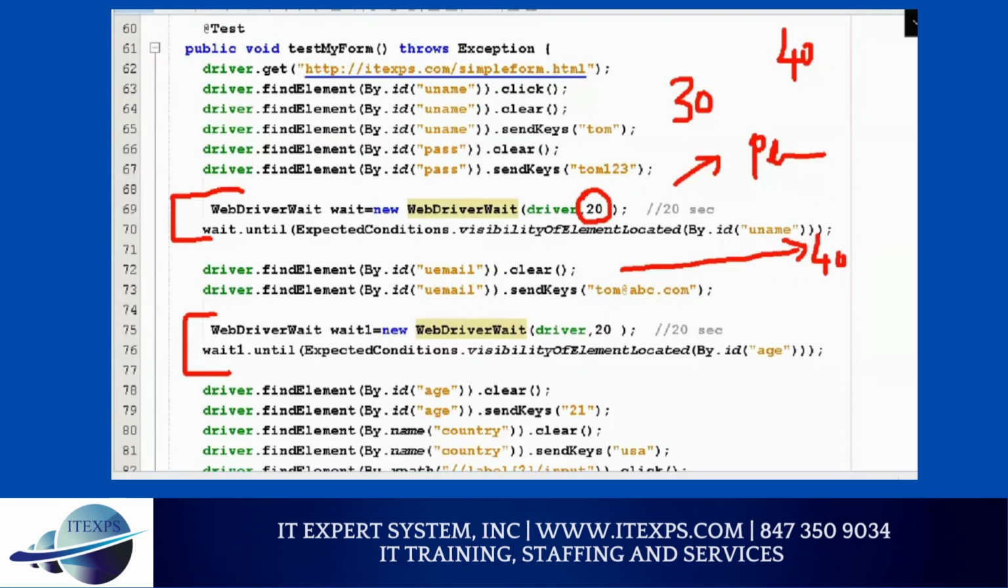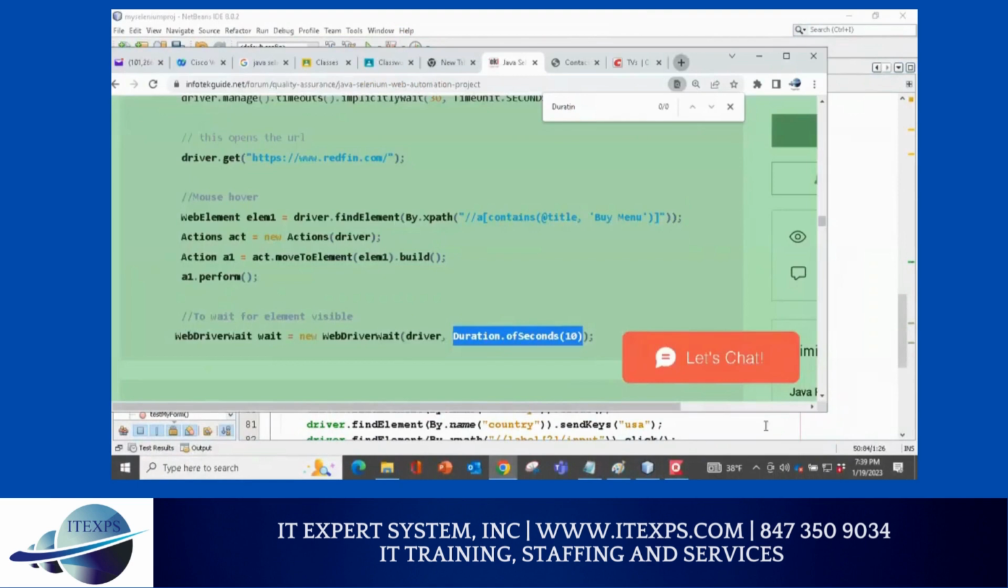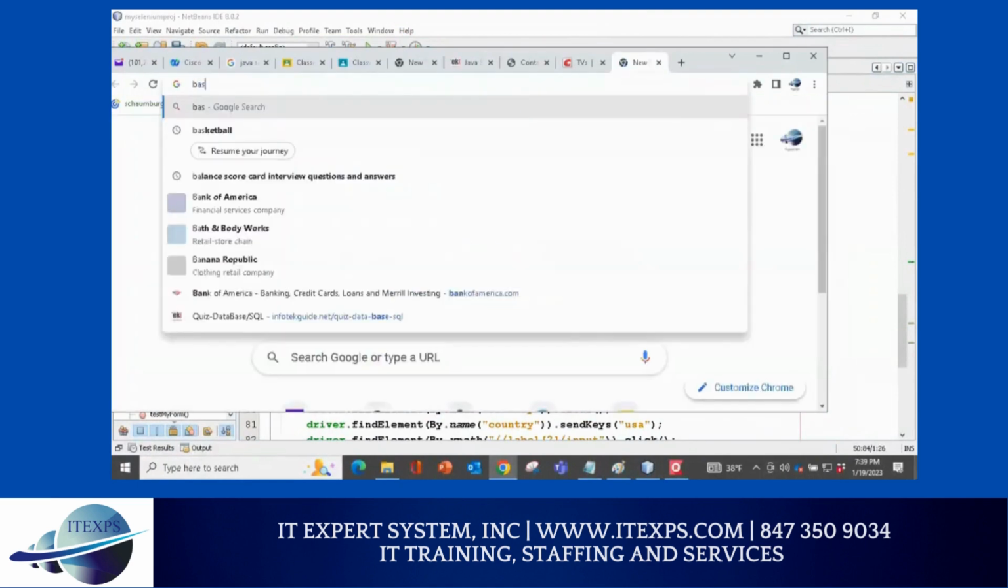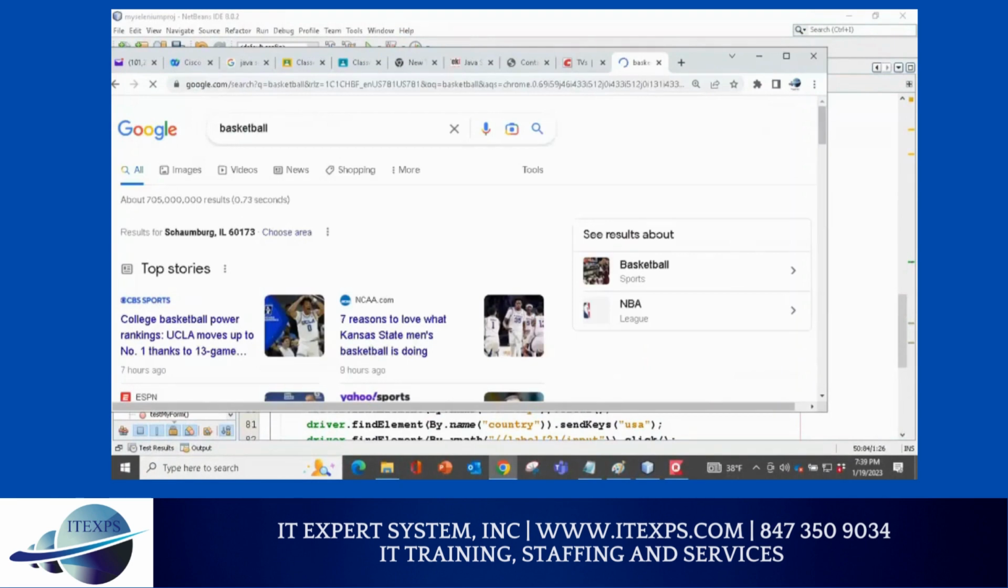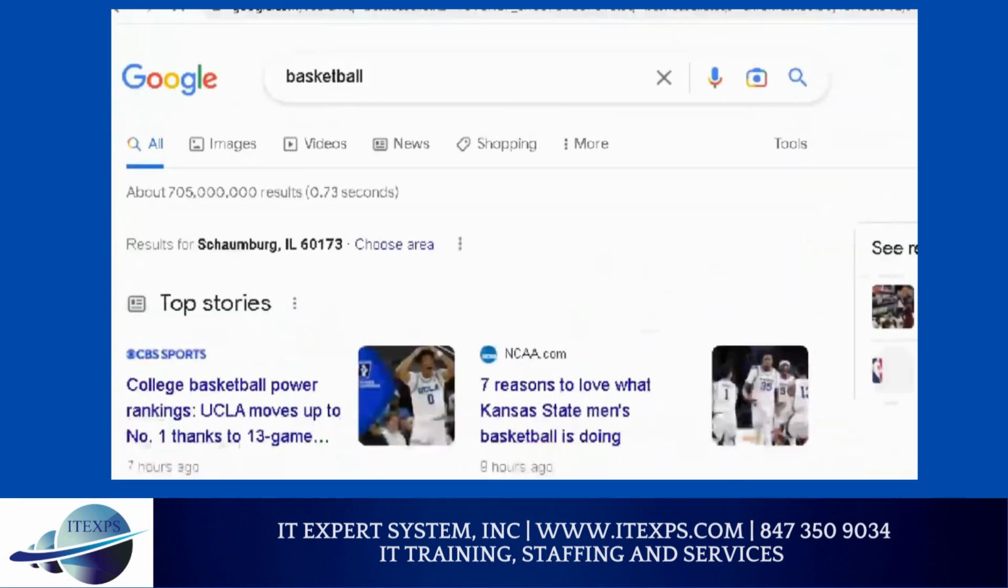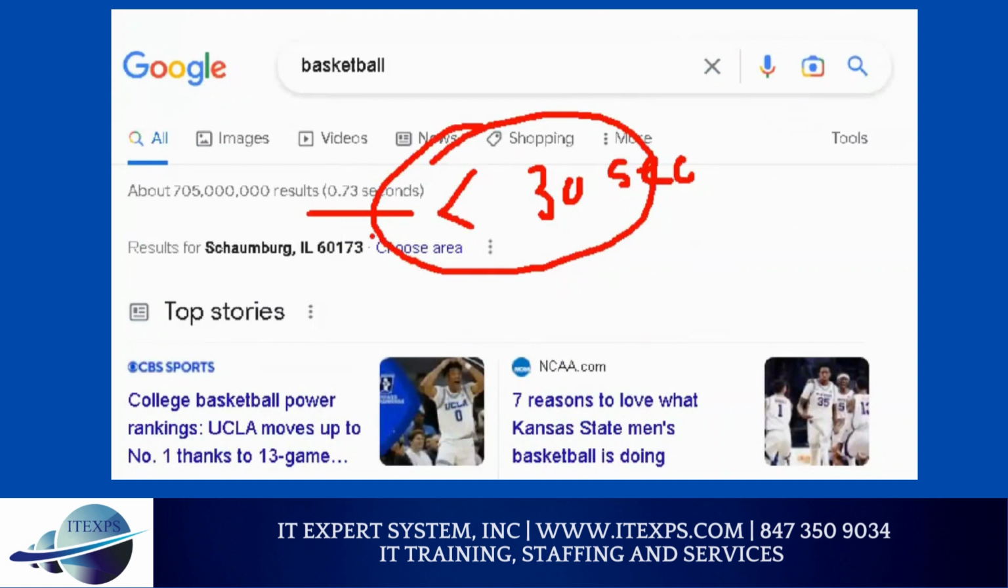You guys agree or not? If you go to Google Chrome and I search basketball, how long does Google Chrome take? This second. This versus 30 seconds. Do you see the difference? If my search doesn't work in 30 seconds, I would create a defect, test fail. So I would not even go further. You can give a reasonable plus and minus, but you cannot give too much.